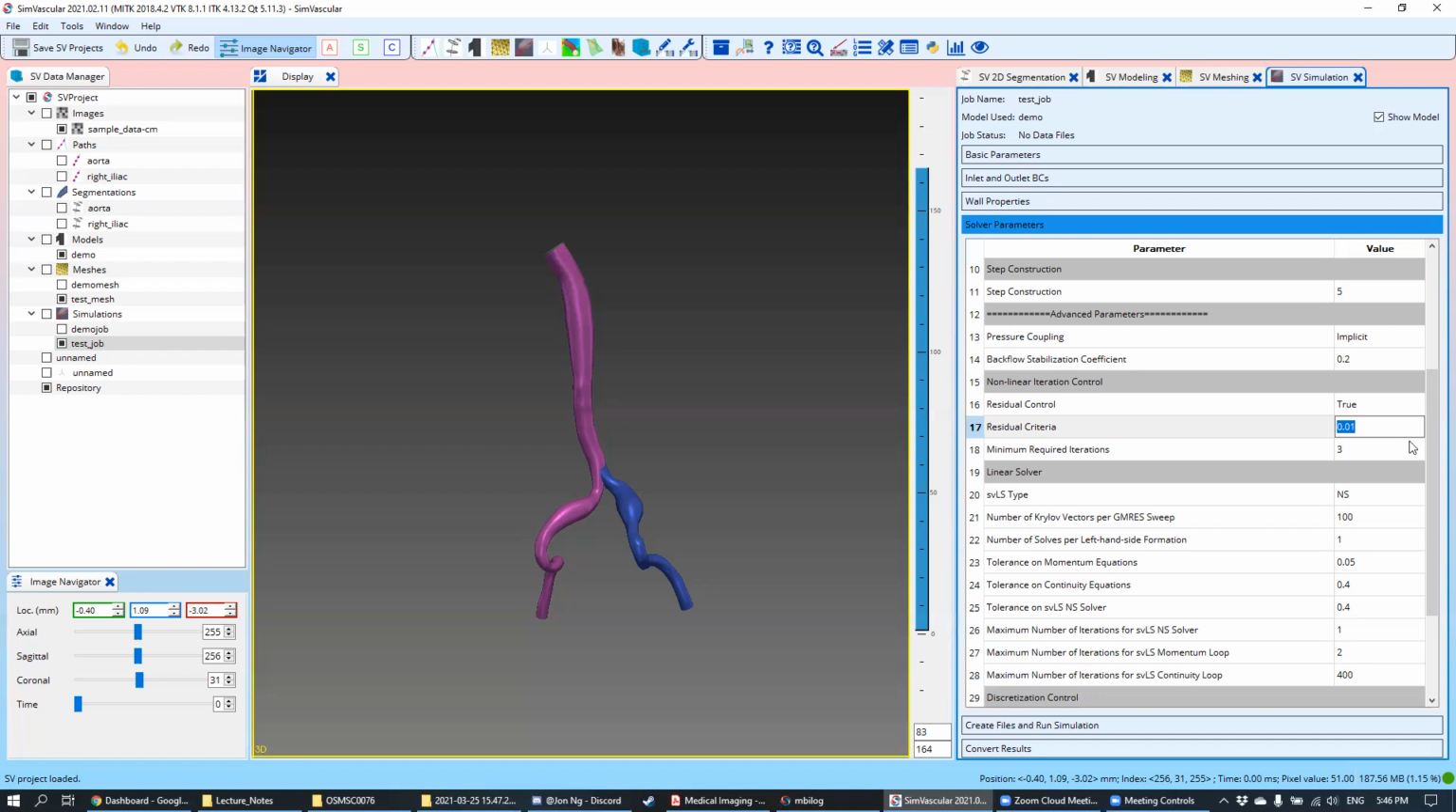I like to tighten this up a little bit more too. Instead of having an error threshold of 1%, I like to take this down to 0.1%, just to make sure that the simulation is as accurate as possible.